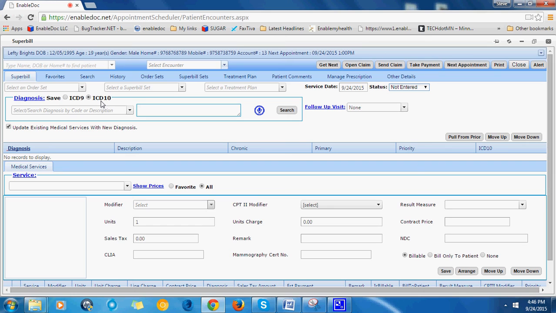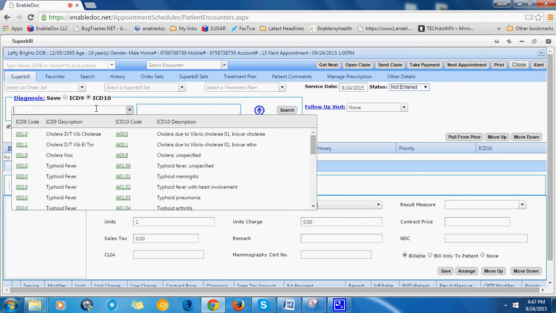First option to search for ICD-10 codes is to either search by ICD-9, ICD-10, or a description.